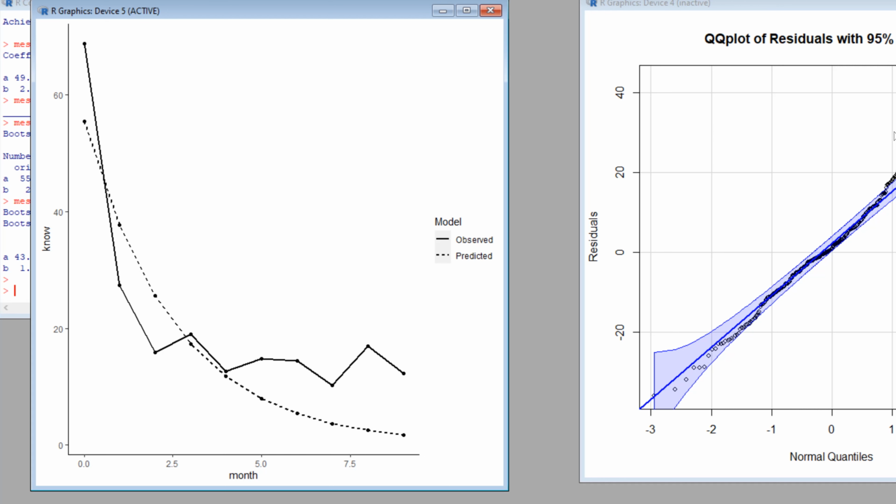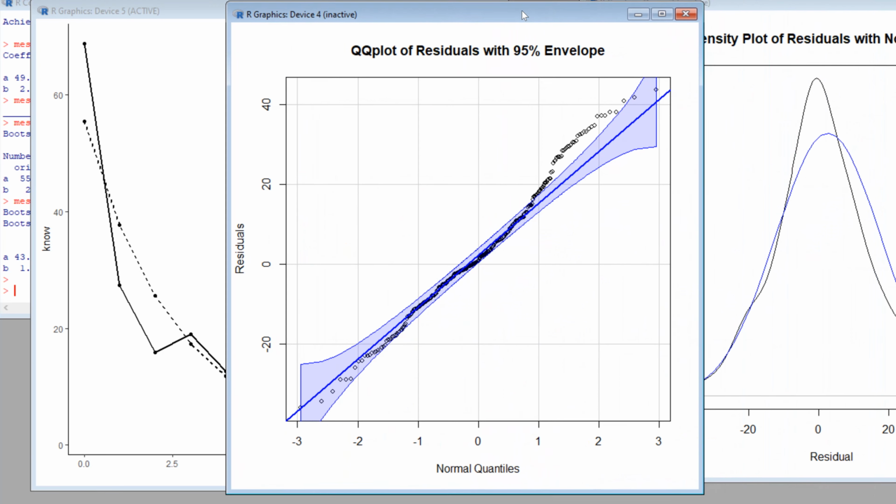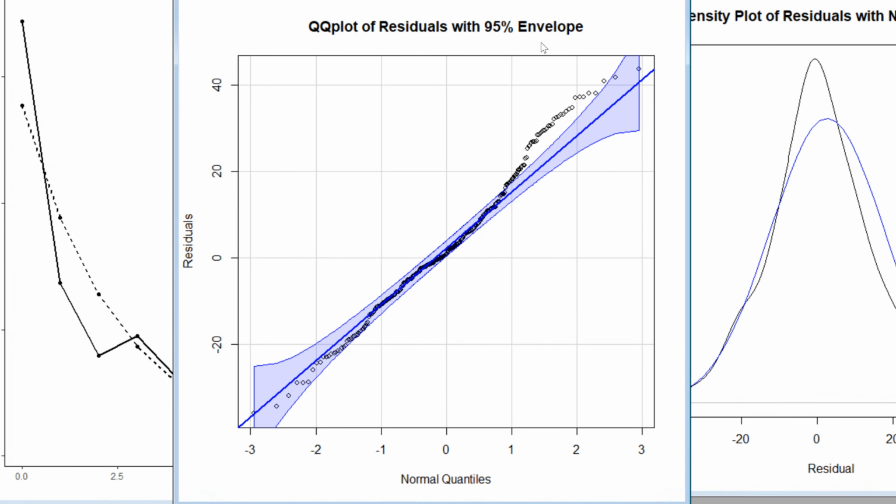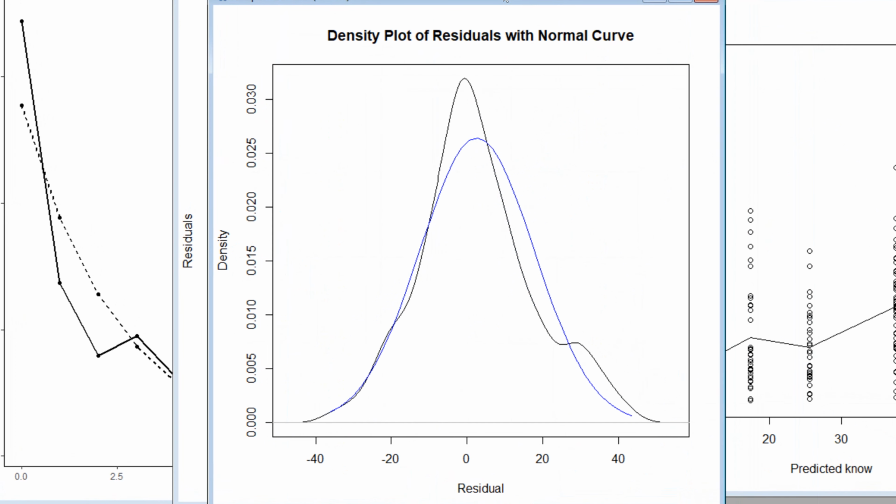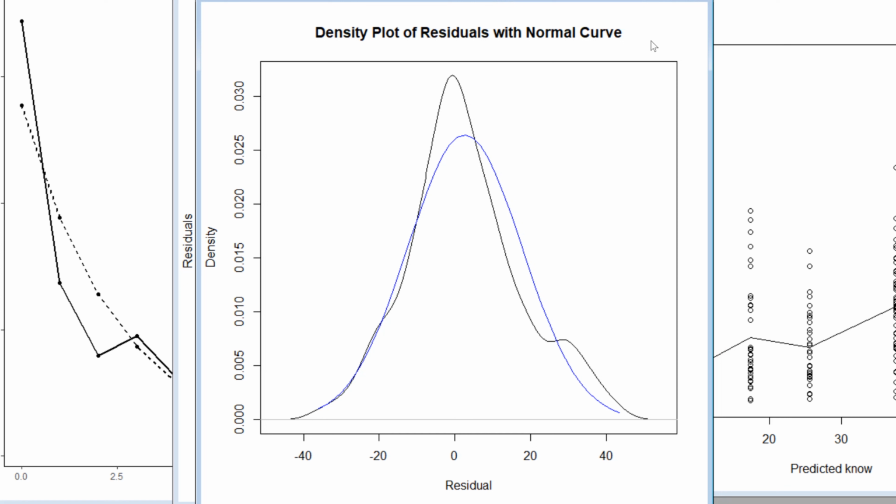But let's consider the other plots first. A nonlinear regression, like linear regression, makes assumptions. The major assumptions it makes are that the disturbance term is normally distributed, that's normality, that the disturbance variances are homogeneous, that's homoskedasticity, and that the disturbance terms are independent.